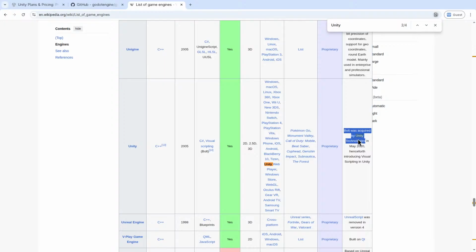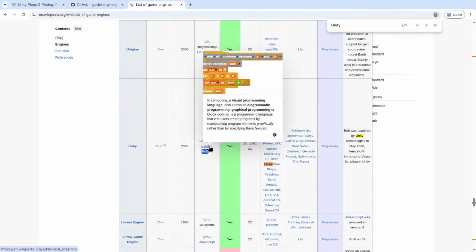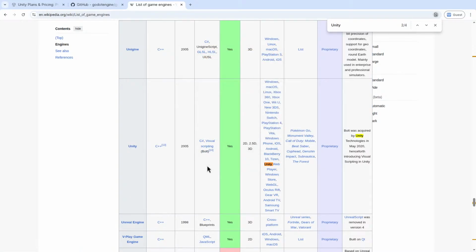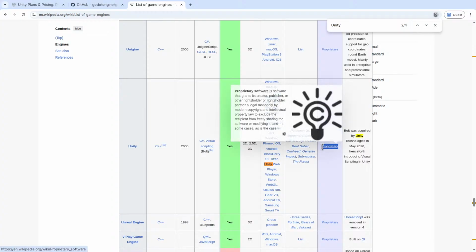What is Bolt? I'm not sure what that is. But anyway, oh, it's the visual scripting. It's called Bolt. Oh yeah, remember looking into that. But anyway, I'm going off on a rant here. But yes, here you can see that what we were just talking about, it has a proprietary license.